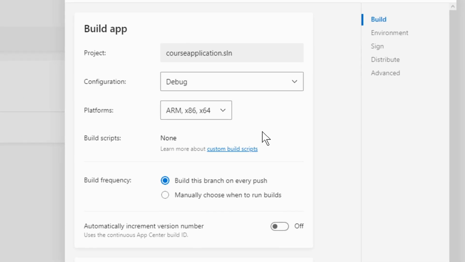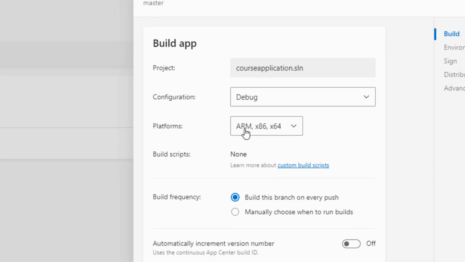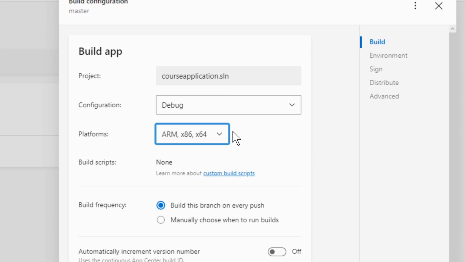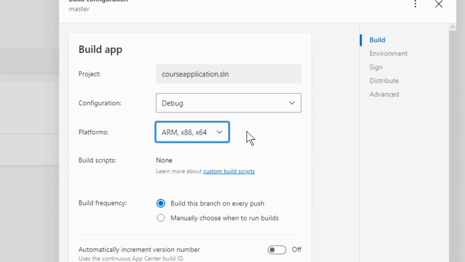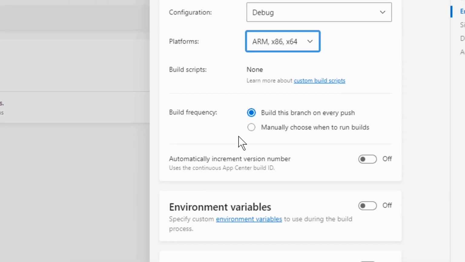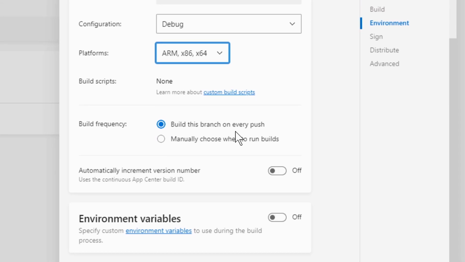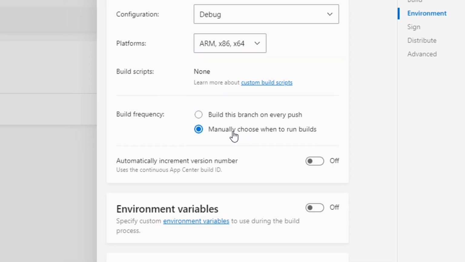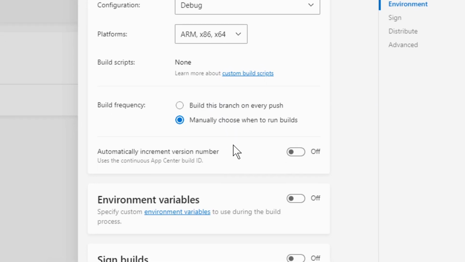Okay, so now for the Windows, for the UWP, we need to select platforms. Okay, we had to select a version for the iOS. For Android it was different, but for this we can choose just all of them. That's right. Nothing will go away. Okay, and build this branch on every push. Manually choose when to run builds. Now, I've covered this before. I personally prefer manually choose, okay, because I don't really need it to build on every push. There's no point in that.